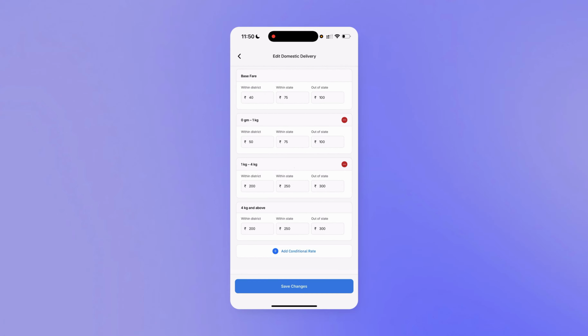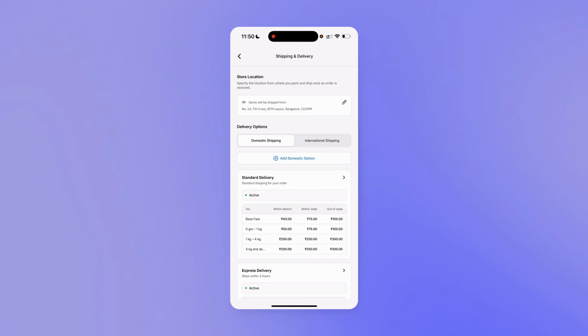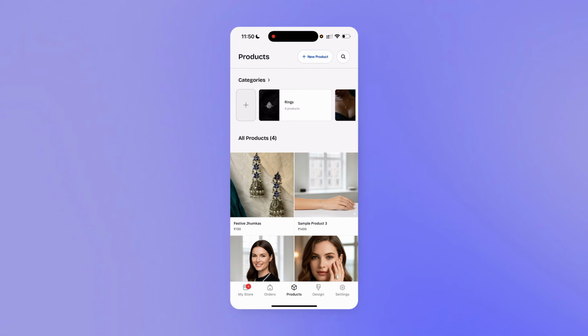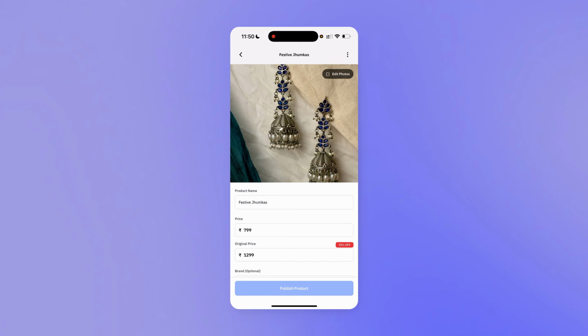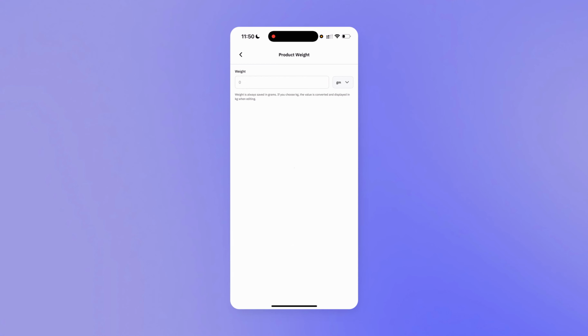But remember, just setting up rates and conditions here isn't enough. You also need to enter the weight for each product, so these rules work properly. So, let's go to the product section. I'll use a sample product as an example. Edit the product, and as you scroll down, you'll see an option to enter the product's weight. Click that and fill in the weight. Let's say it's 4 kilos.